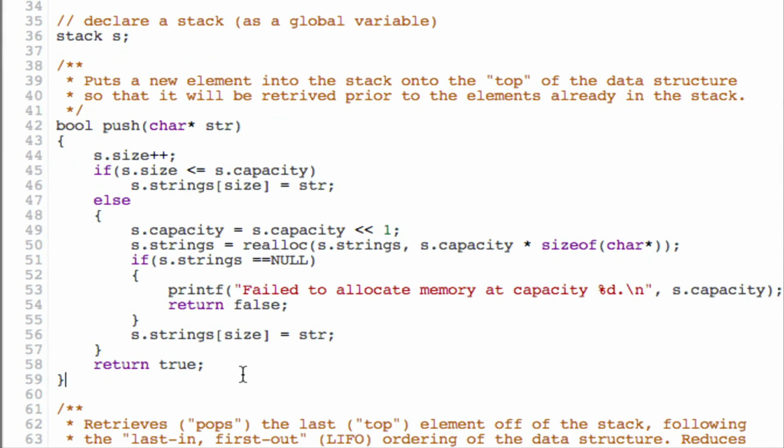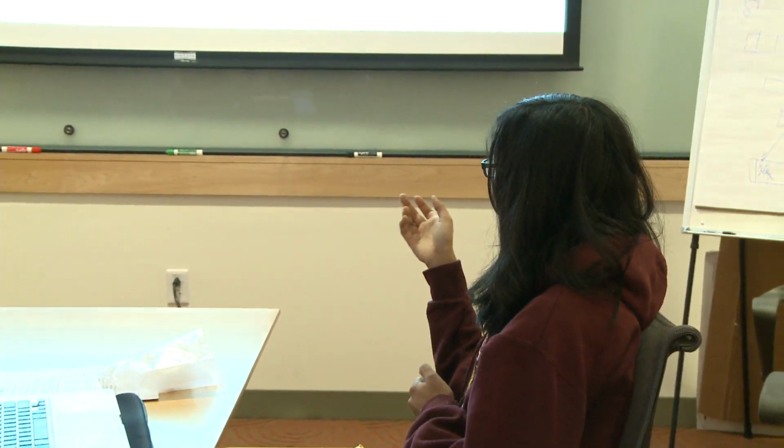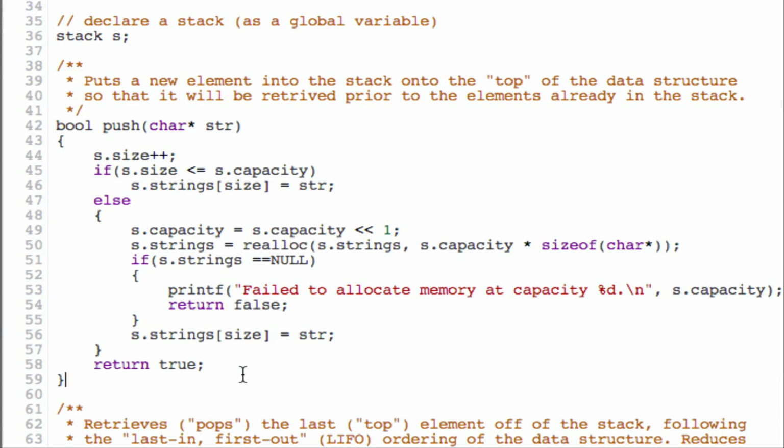First of all, I increased the size. I increase the size and I see if it's less than the capacity. If it's less than the capacity, I just add to the array that we already have. And if it's not, I multiply the capacity by 2, and I reallocate the strings array to something with the bigger capacity. And if that failed, I tell the user and it returns false. And if it's fine, then I put the string in the new spot.